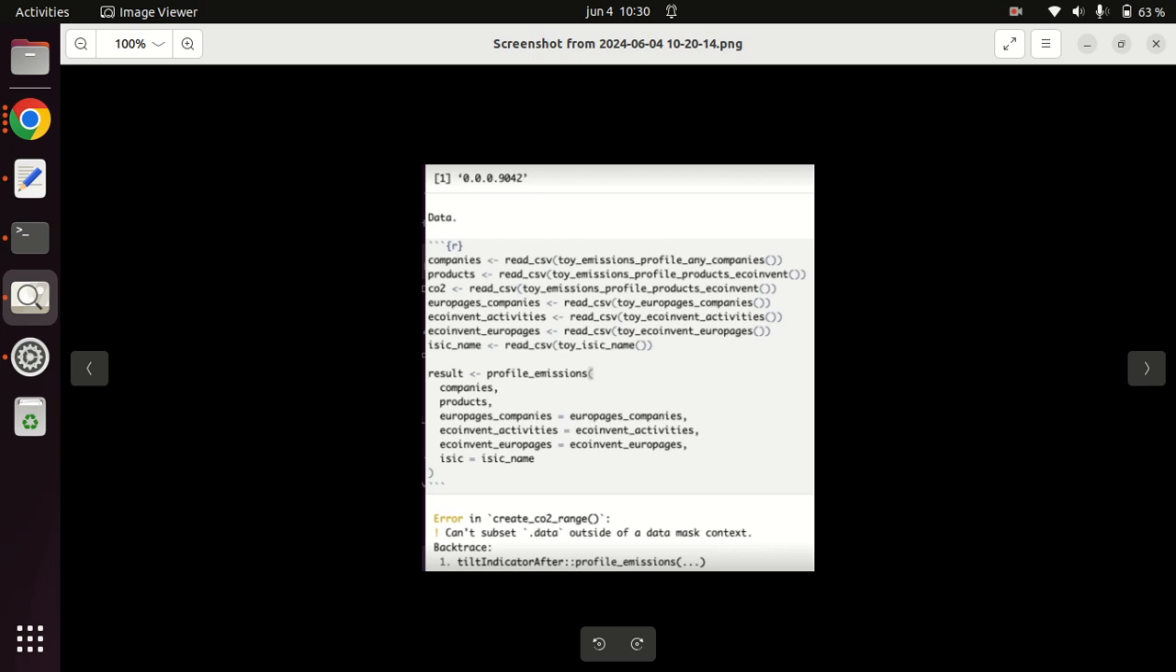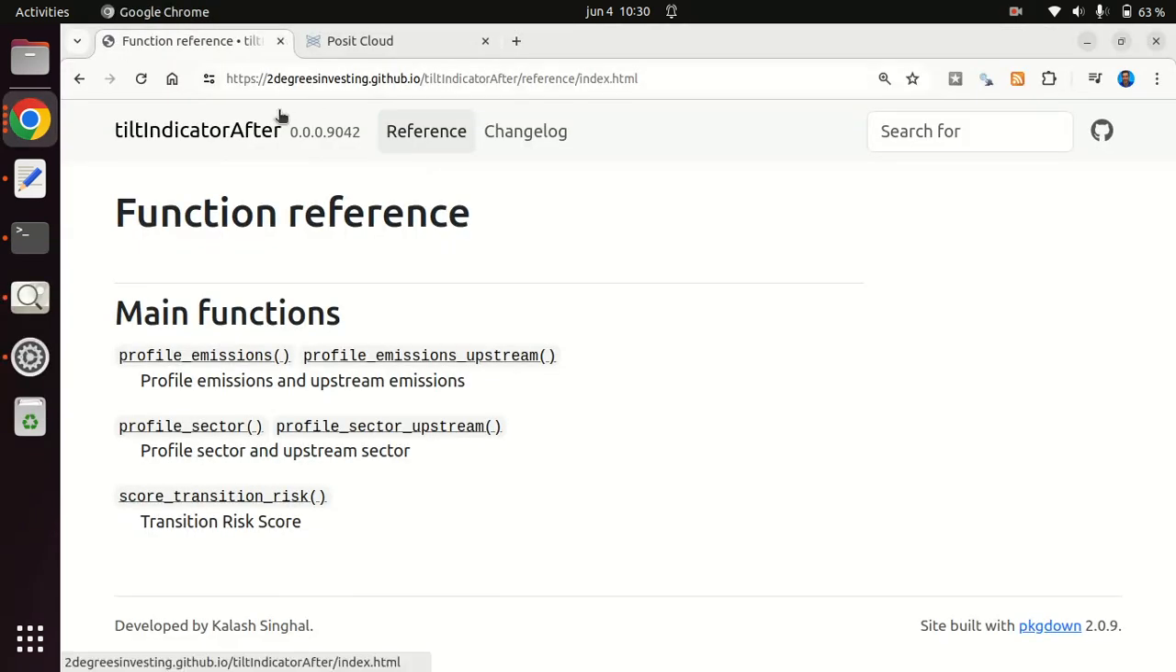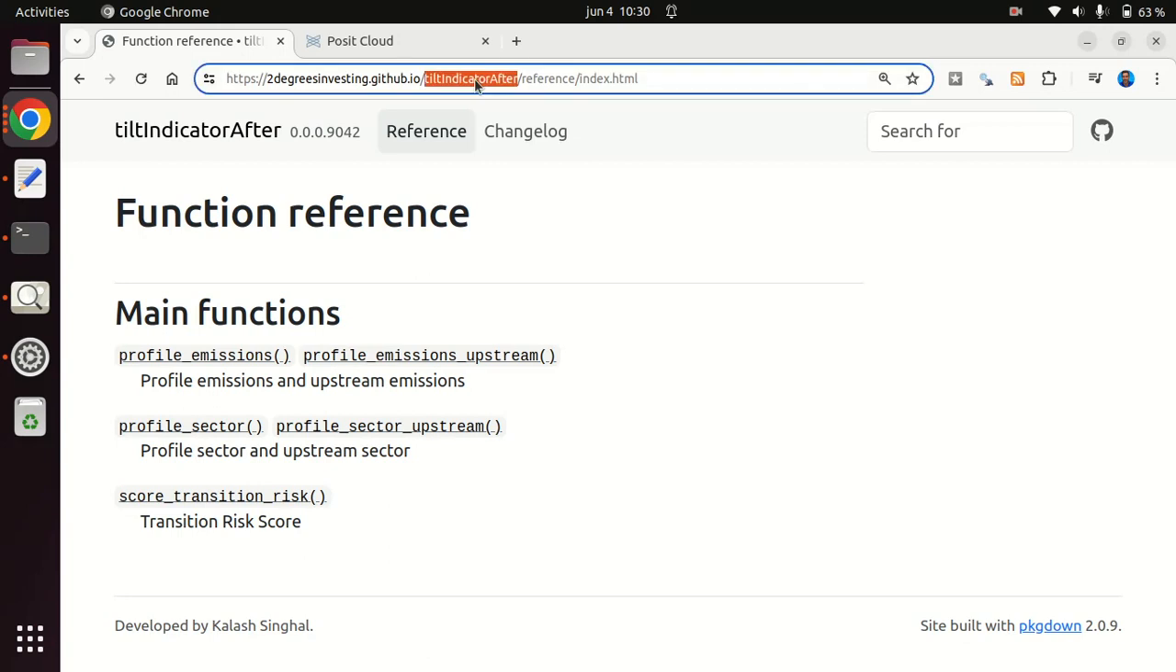Let's see also if this version number is the latest version of the package. So I go to that package called indicator after. I go to the reference section. I see the function profile emissions here, and I also see that the version number is the latest.